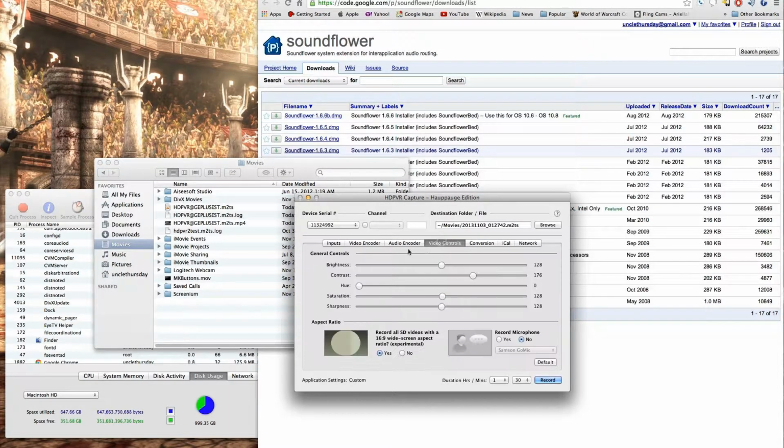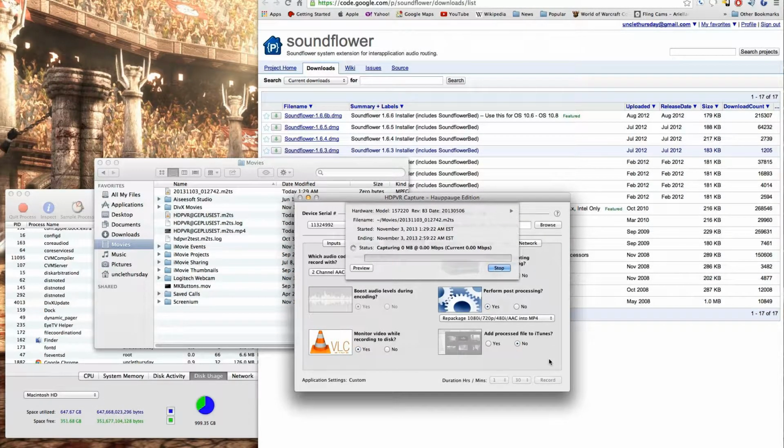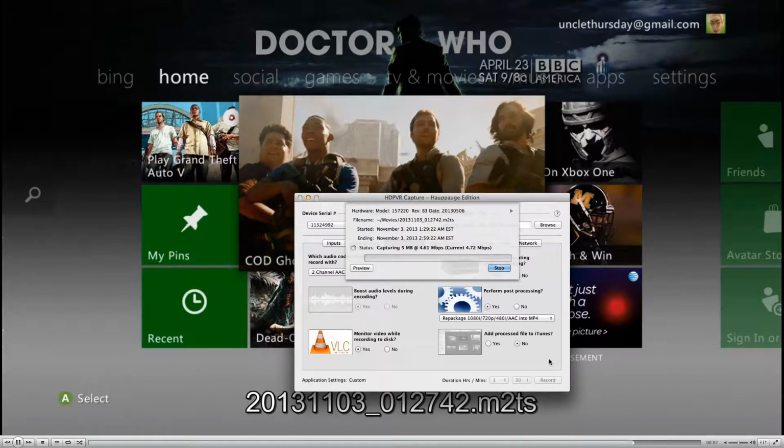We're going to show the audio encoder thing because it's stupid that this is there. Okay, so monitor video while recording to disk. Yes. All right, so we're going to record something real quick, and this is all that happens. Pops up, yay, the little green light pops on the HDPVR2, but it takes VLC about forever and a day to open up. And, oh, there it goes. And boom.